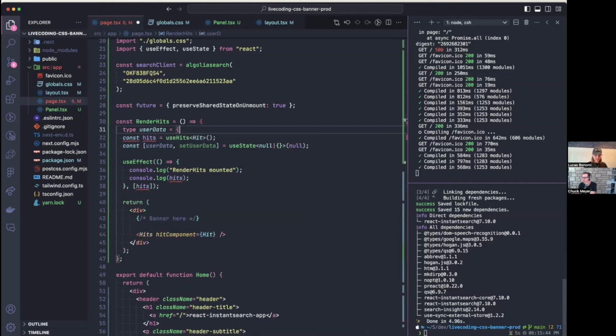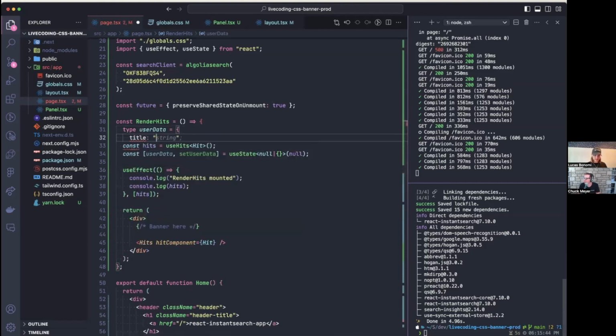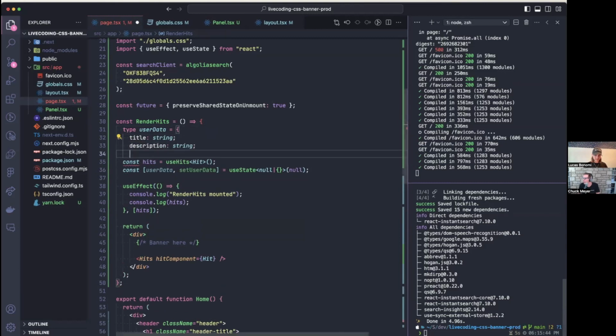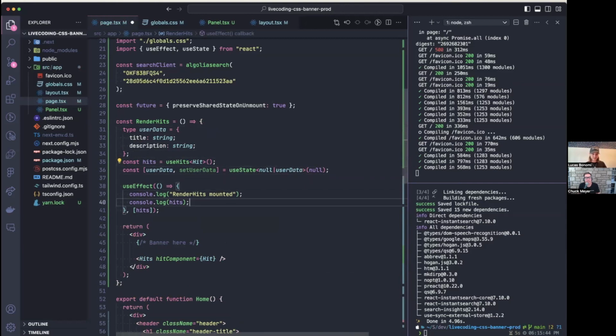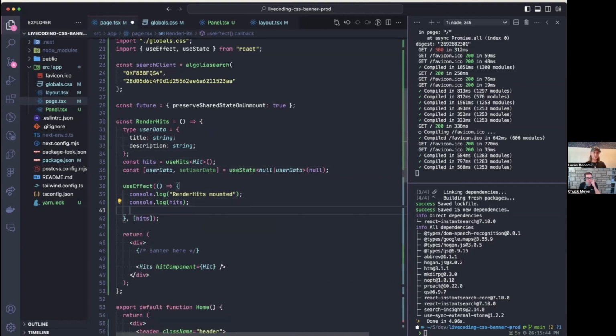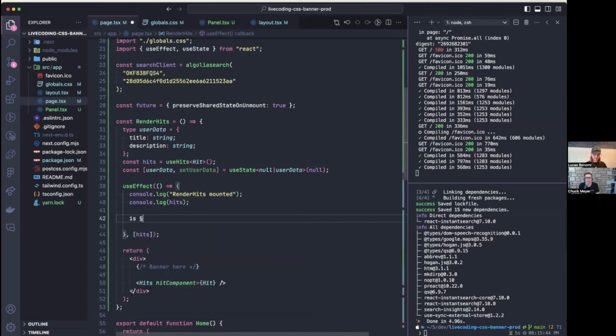User data. Title. So that way, it's not going to complain here. User data. Okay. So for now, it's either null or it can be a title or description. And now what we're going to do is that if, oops, nice.